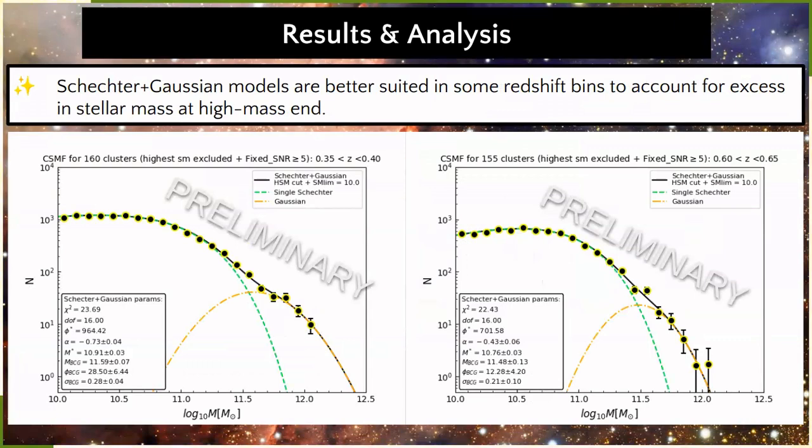As seen before in the Wen and Han figure I showed, this combined model is a big improvement on a single Schechter fit. As seen here, the Schechter function, shown as the dashed green line, models the low mass end pretty well, while the Gaussian function, represented as the dash-dot orange line, models the high mass end pretty well and accounts for this excess in stellar mass. The combination of these two models is this combined solid black line. That's our combined model fit, and it fits pretty well as well.